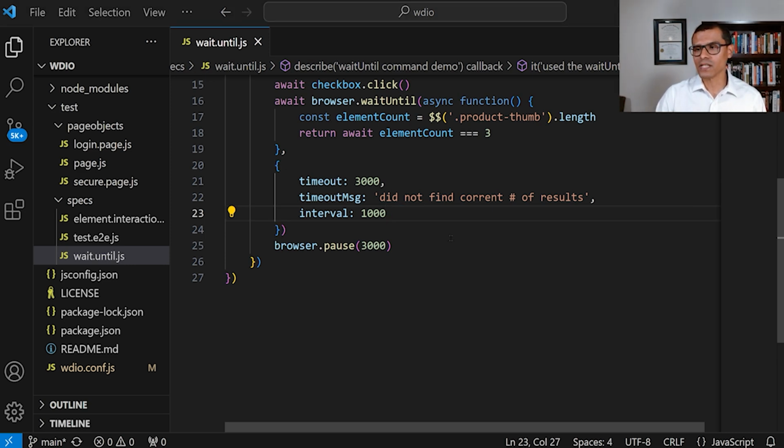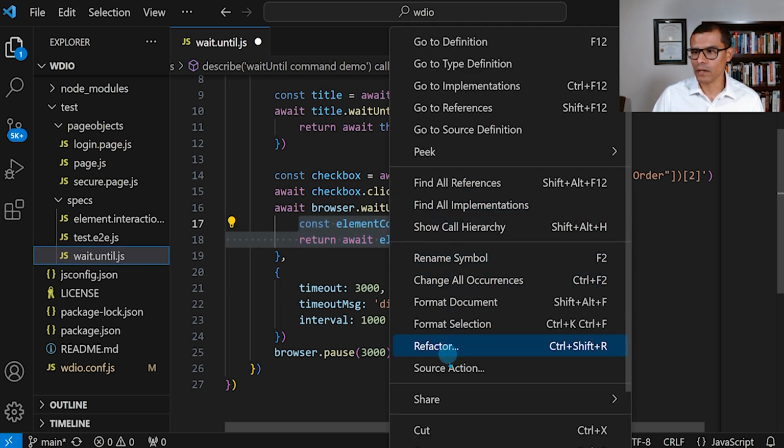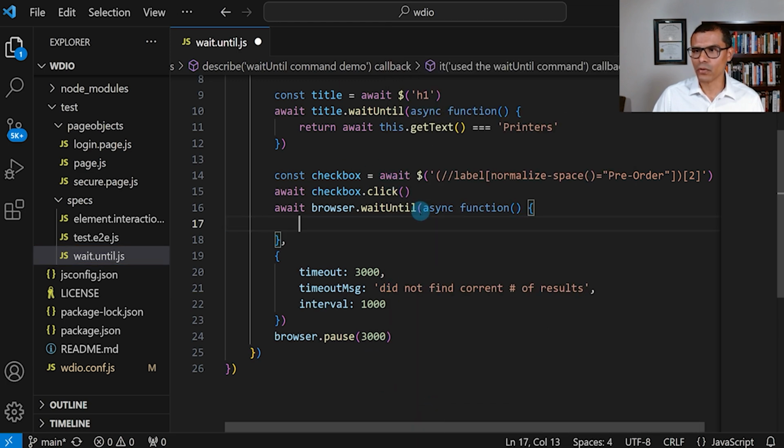Next, I want to show you guys how we can turn this code right here when we're waiting for these 3 elements. Let me change this back to 2 actually. We're going to change this code right here into a function that can be called from other places. So for example here, I'm going to grab this code. I'm going to go ahead and cut this. And then we're going to create a new function here.